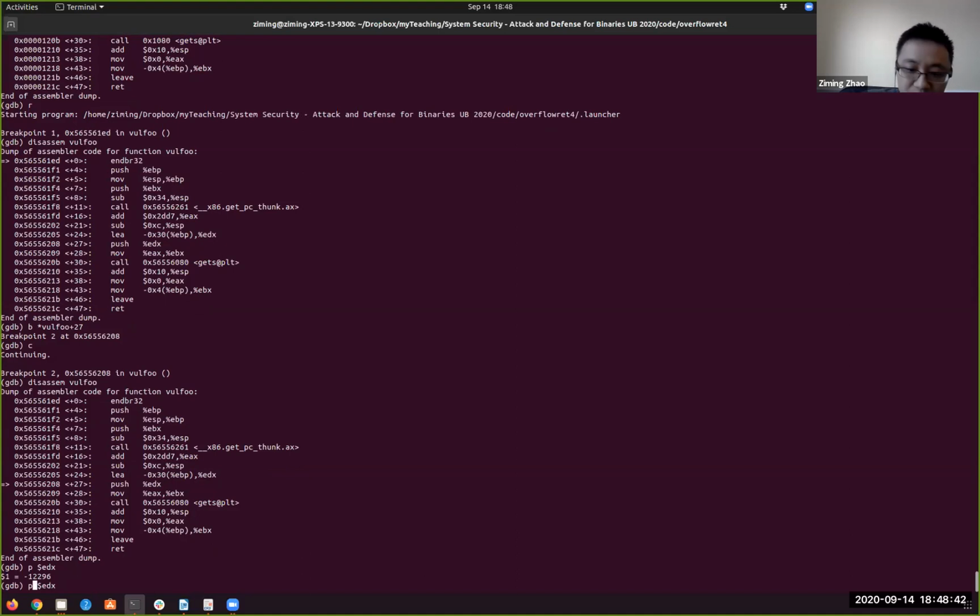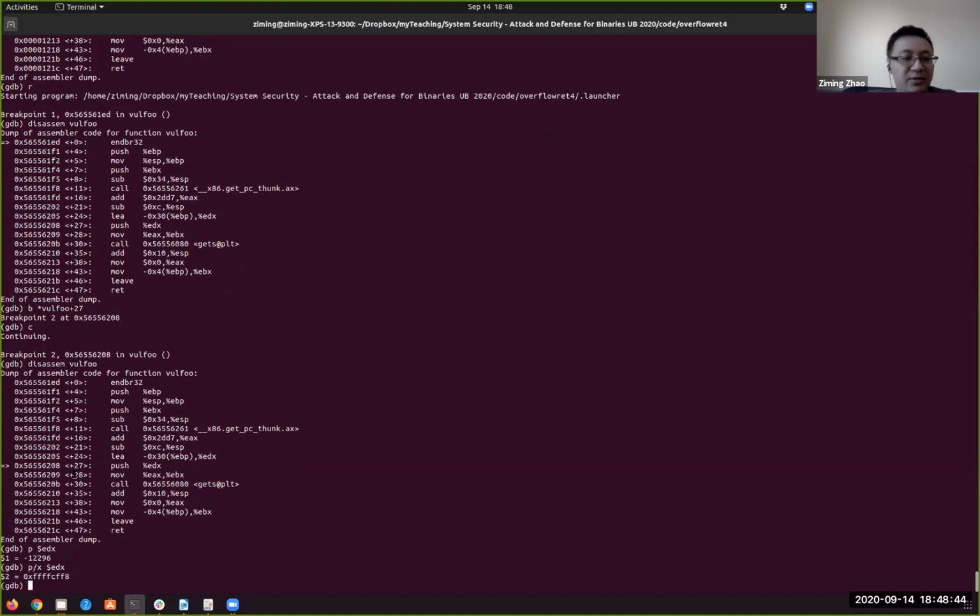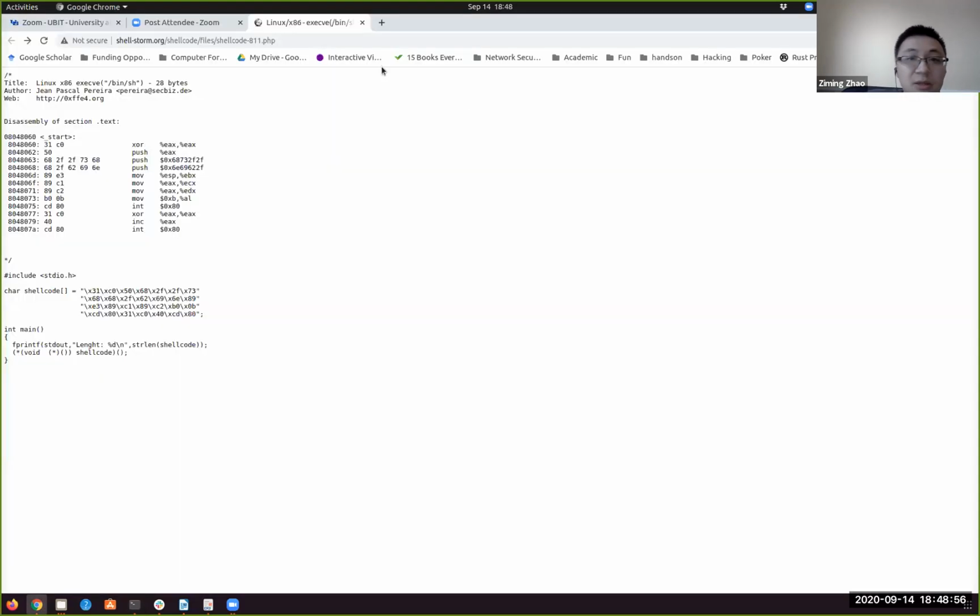Oops, we need to print hex. So EDX, obviously this is a stack address, right? This is where the buffer is. So what we're going to overwrite is, let's say, how do I do this? I don't have a notebook or anything.